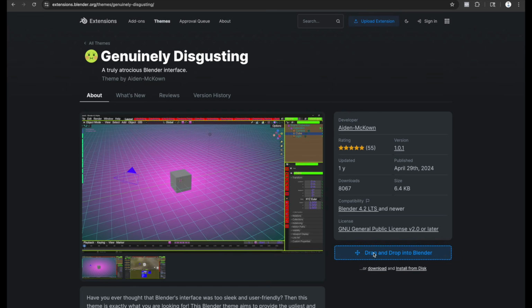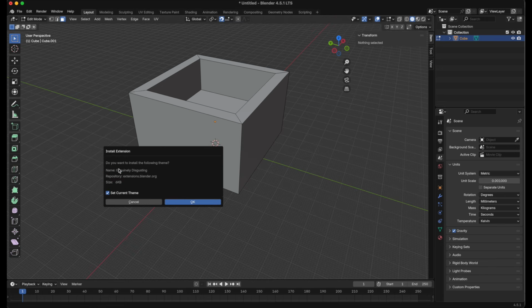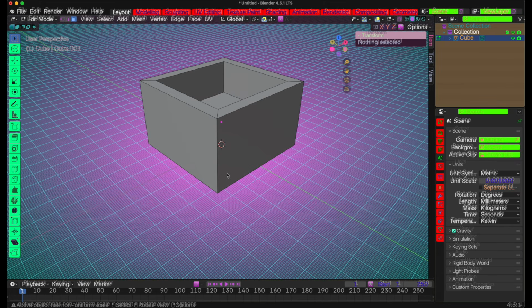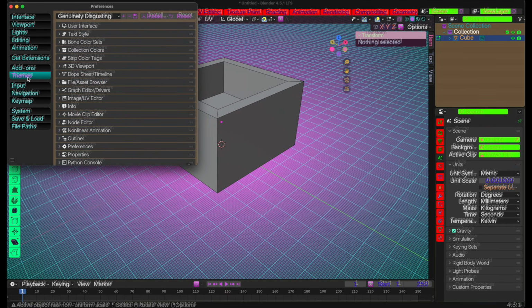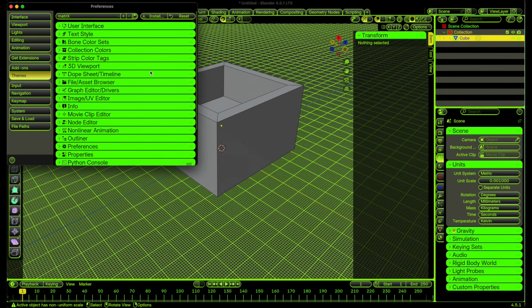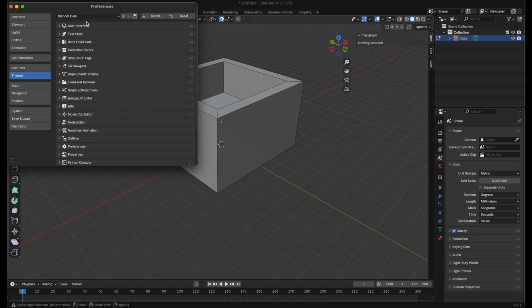And now the really cool thing about allowing the online access is all you have to do is drag this right here into Blender, and it'll automatically install the extension. And now we have this really fun looking Blender theme. And if you want to switch between different themes, simply go to Edit, Preferences, go to Themes, and you could switch between themes here. For example, here's Matrix, here's Blender Light if you're absolutely insane, or here's Blender Dark.